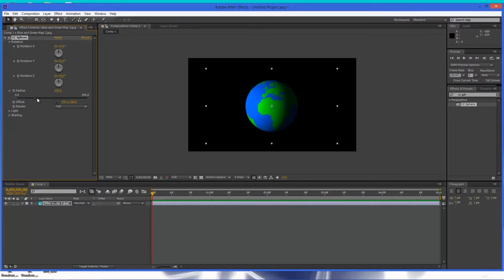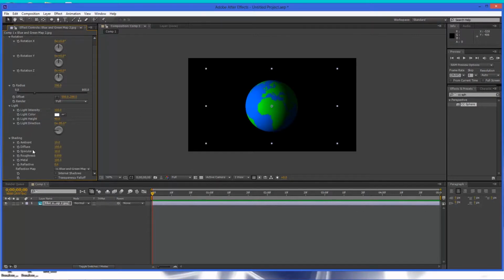You can also control the radius, so you can make it larger or smaller, however you see fit. You can also adjust the lighting, so you can change the intensity, the color, the height of the light, meaning where exactly the light is hitting, and the angle of the light as well. You can also change the shading, and these are all settings you can play with as you see fit. There's a whole lot of parameters in this effect.